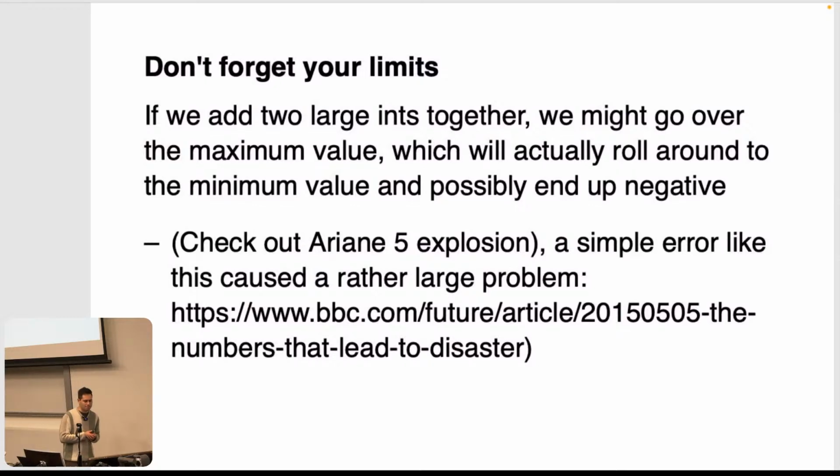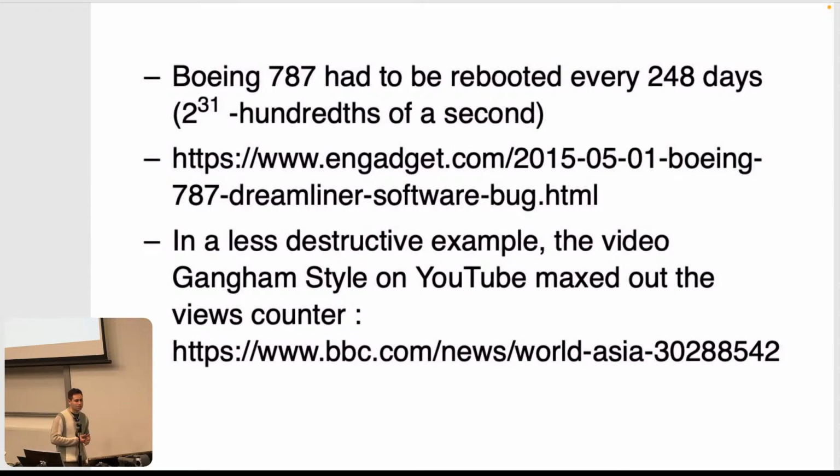So this is an article about this exact same thing happening, an integer overflow, which caused an explosion on the Ariane 5. I think I have another example. The Boeing 787 in the operating manual has to be rebooted manually every 248 days because a counter keeps counting. And after 248 days, it gets too big for the container and it overflows.